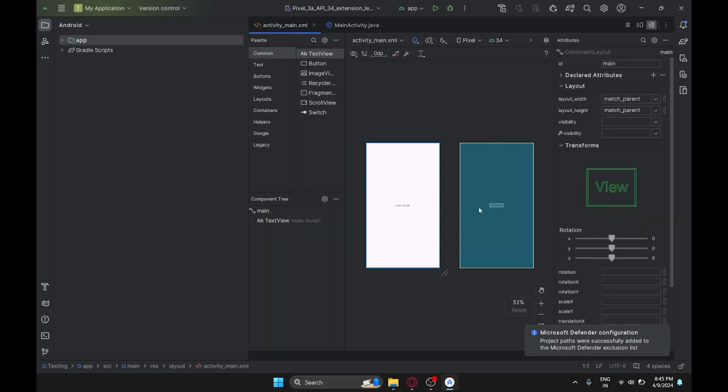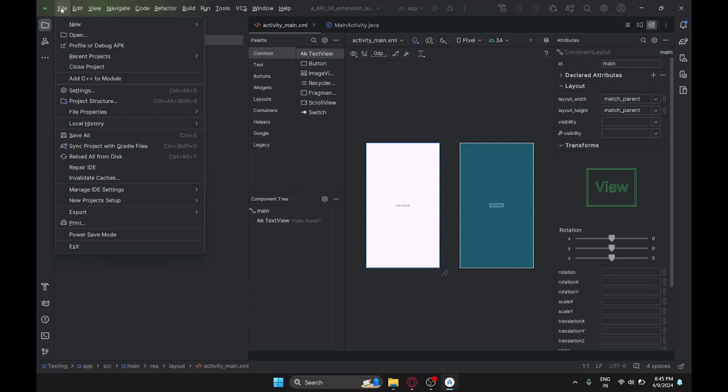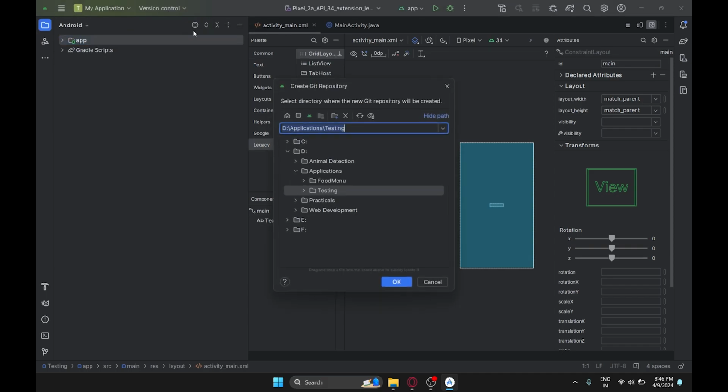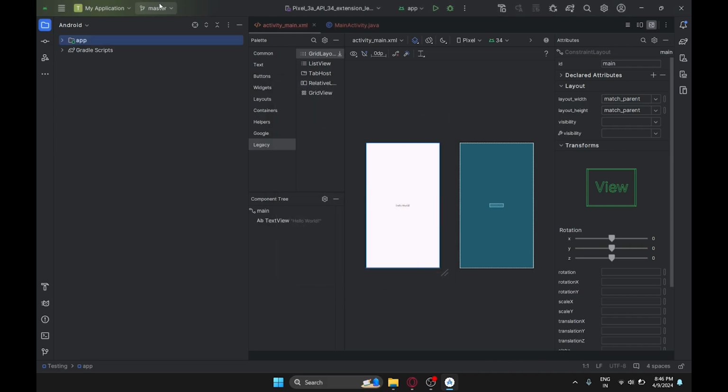So today in this video I'll be showing you how you can upload your Android Studio project to GitHub. Alright, so first of all you have to find your version control option. Mine is already present here. Then create Git repository and then I'll select the folder in which my Android application is there. I'll click on OK. It's showing me master.